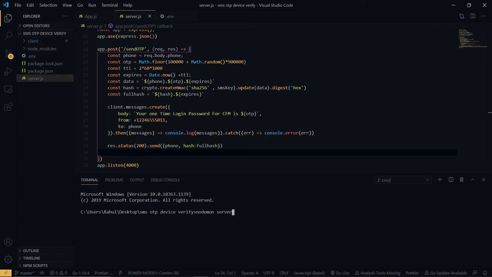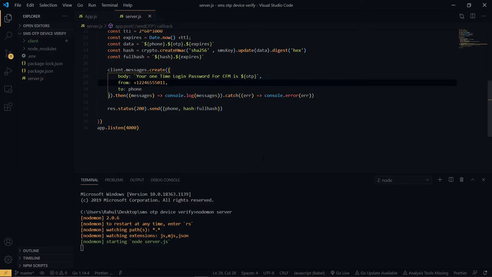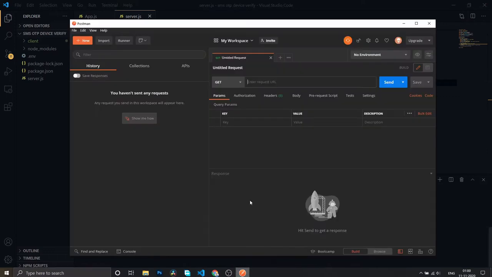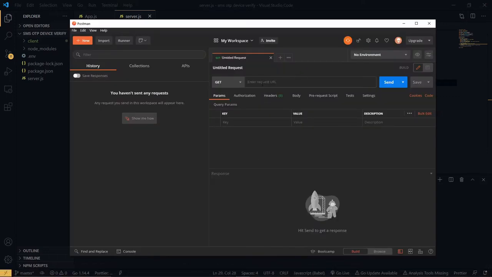Let's define the server, node-based server. Now is the time to put everything we have done up to right now to the test, and for that we will use Postman. Ideally you can use the VS Code REST client, but for me Postman is quite stable and it's quite industry standard as well. So we'll go right here and take Postman. We'll take localhost as a parameter, localhost 4000, and then send OTP.